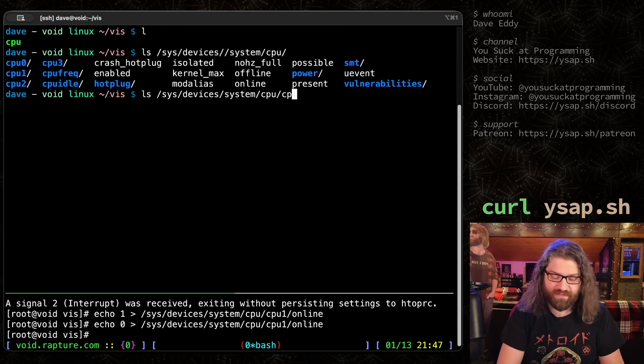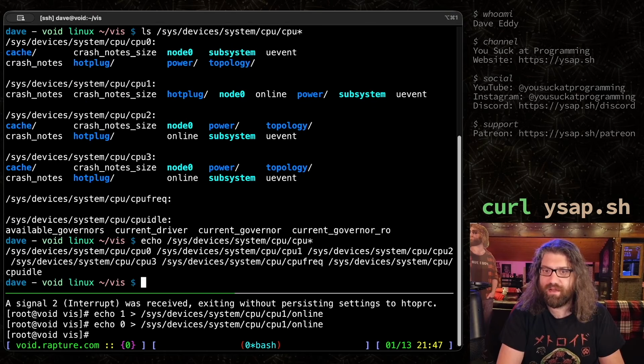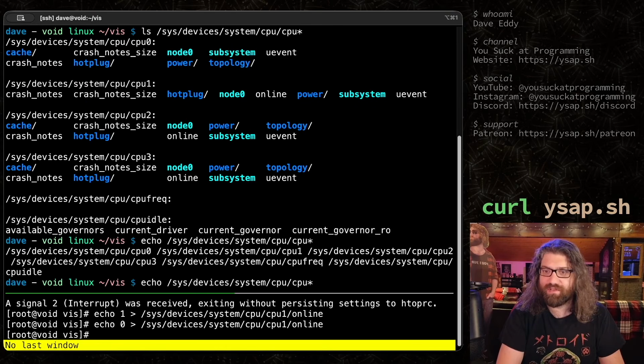We can list, instead of cpu*, which will list everything, let's go ahead and echo that. Even that's a little bit confusing. Let's go ahead and use printf.